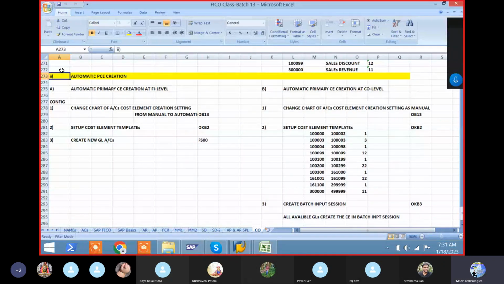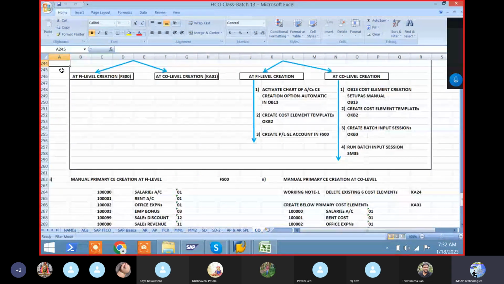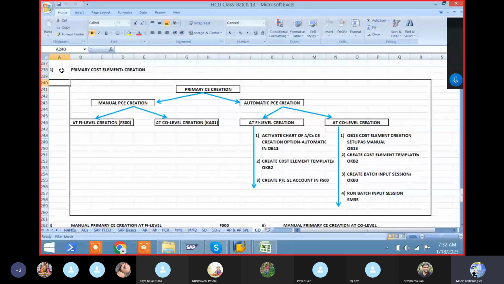Yesterday we completed the primary cost element manual creation and automatic creation. Next one, secondary cost element creation.